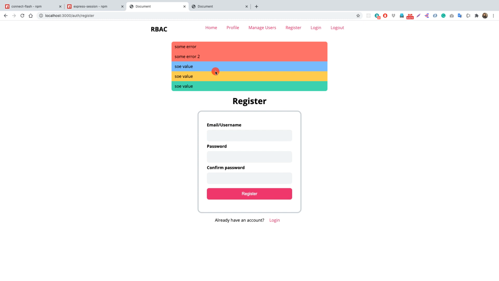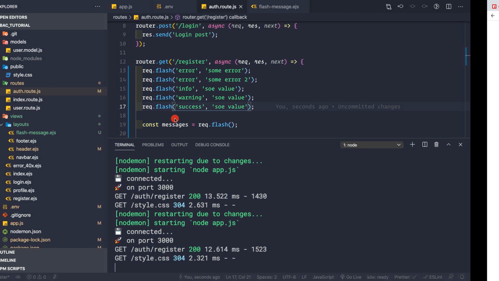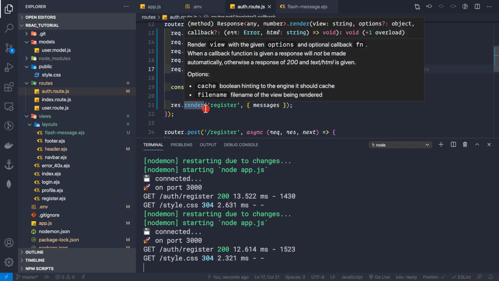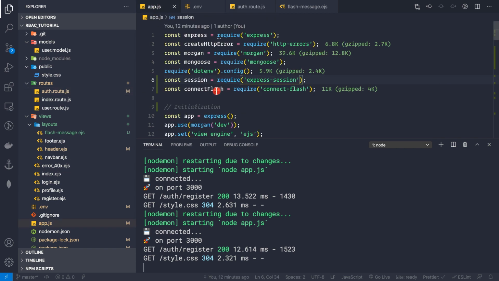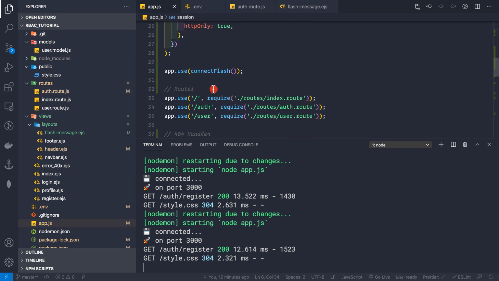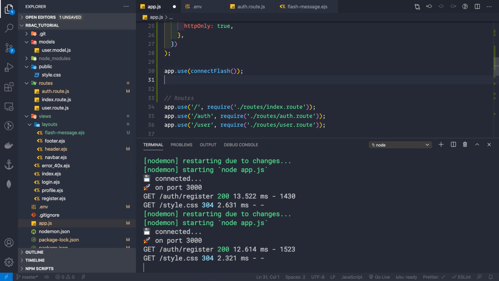Now we need to do one more thing, that is if we want to redirect the user and display a flash message to them. So how can we do that? For that, we need to go to our app.js file, and here where we have initialized app.use connect flash, we need to write a middleware. So let me write a middleware here.